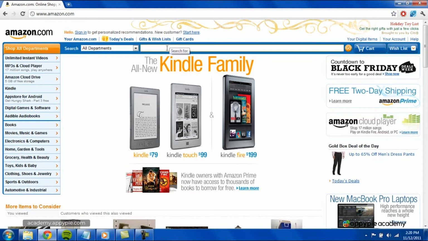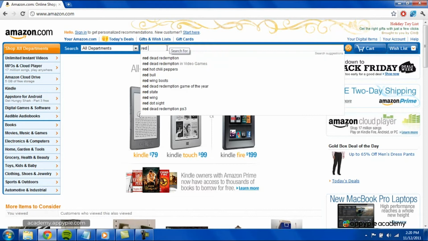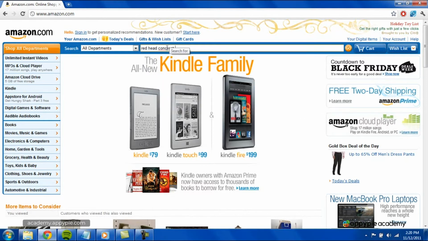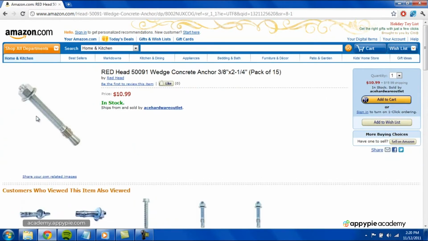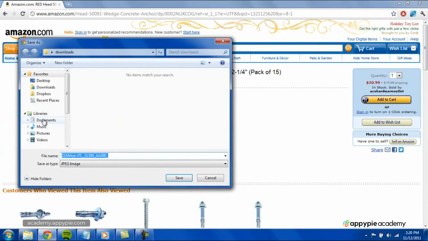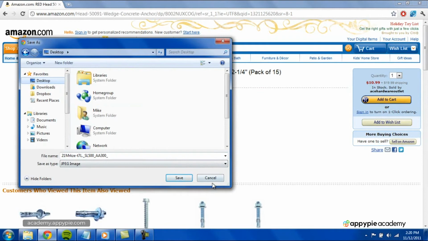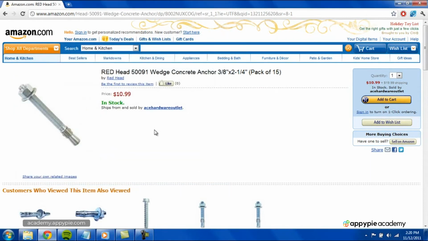So just to continue with the same example, let's see, it was redhead concrete. Oh, whoops. Concrete anchors. And there it is, a redhead concrete anchor. So you could click here, right click here, save image as, put it on the desktop, and basically you understand the process. The exact same process, except this time you are, from a legal standpoint, not breaking any laws, no copyright infringement, because as I will show you later on in the videos, I'll show you how you will become an Amazon associate, and therefore you'll be allowed to use these images.